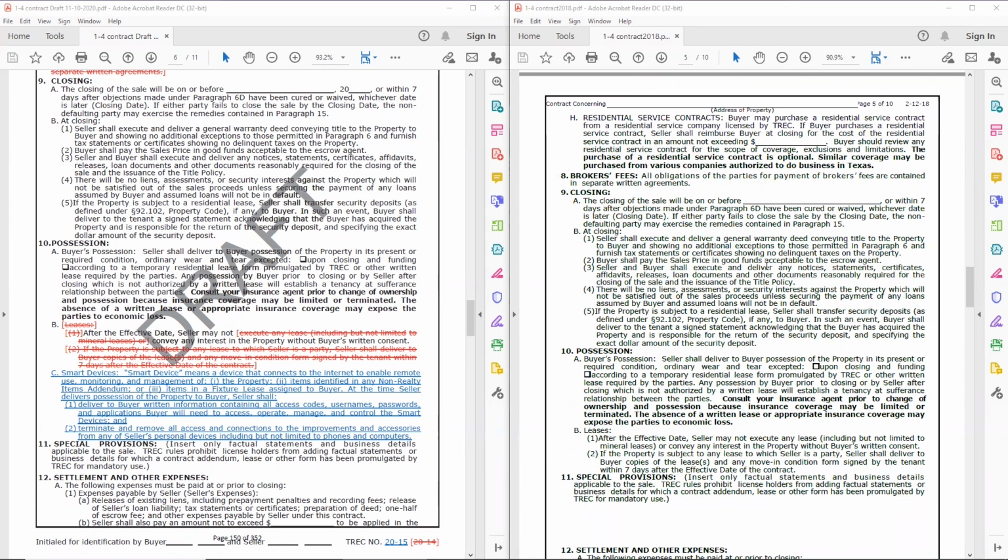Possession, there was an A and B, and we've now added a C. B was shortened to basically say, after the effective date, the seller may not convey an interest in the property without the buyer's consent. Why? Because all of that verbiage about the leases was moved up to the very first page where we talked about leases. So all of that has been taken out here. All the lease information is on the first page. This is now changed to, you can't convey any part of the property at all without the buyer's consent.